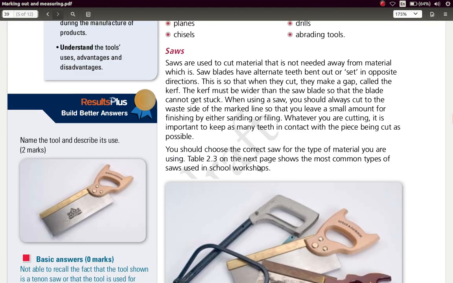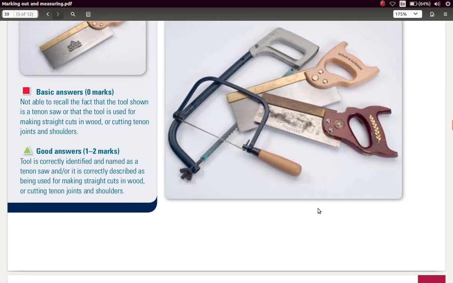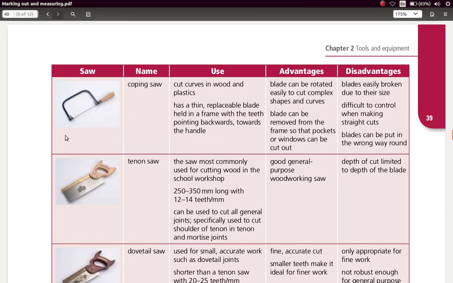Saws. So we have the various types of saws here: the hacksaw, the junior hacksaw, the tenon saw. Now let's look at the different types of saws. This is a coping saw.